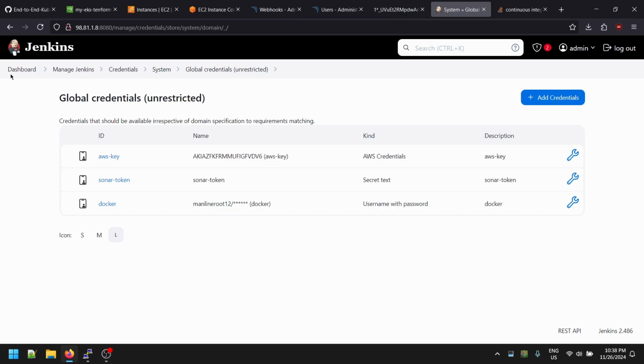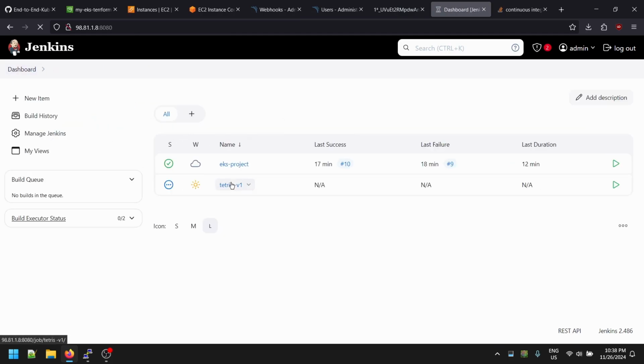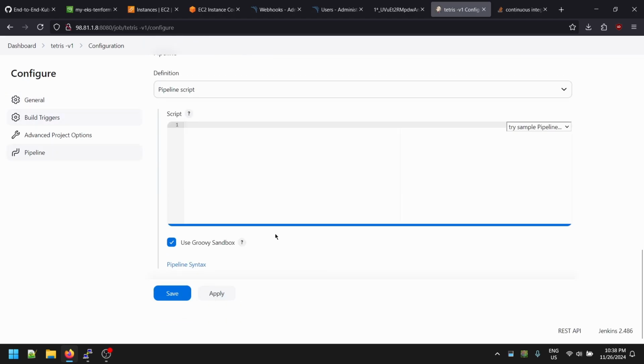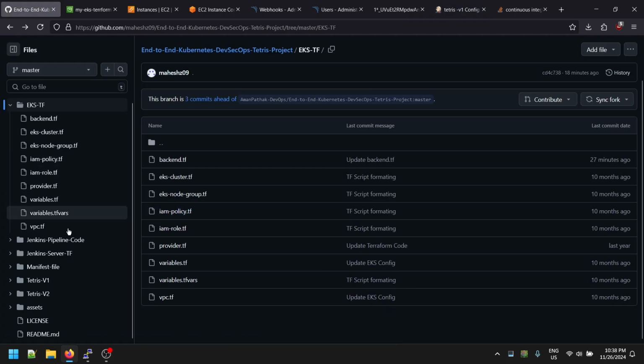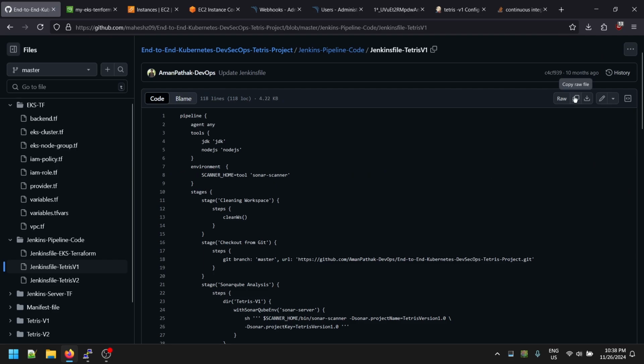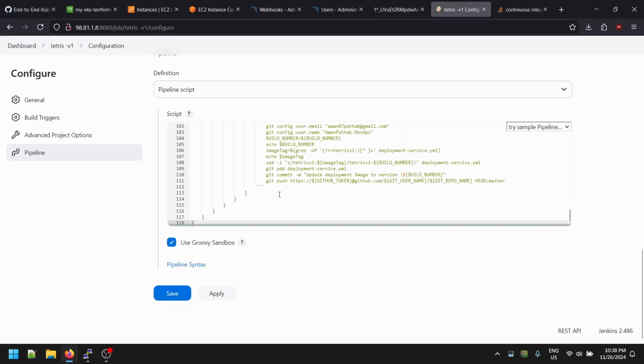You just need to go to the dashboard itself. You need to paste the Jenkins file that we have, and with the Jenkins file, you can go ahead. Just go to pipeline code, Tetris version 1. Just copy this and you can paste it over here.